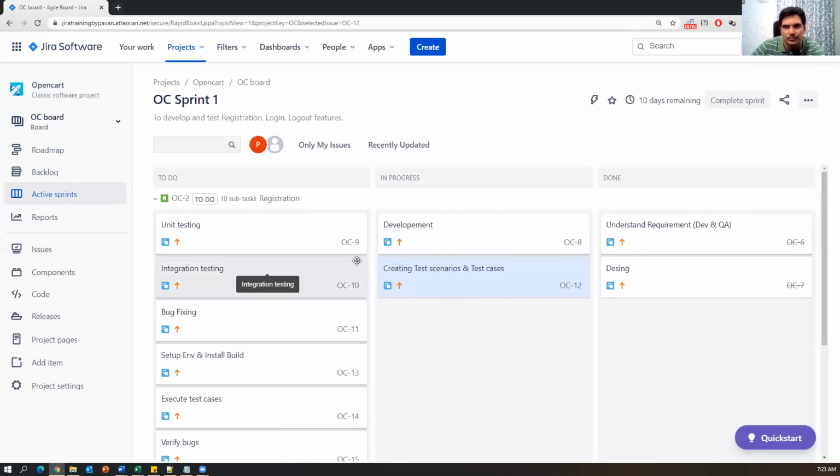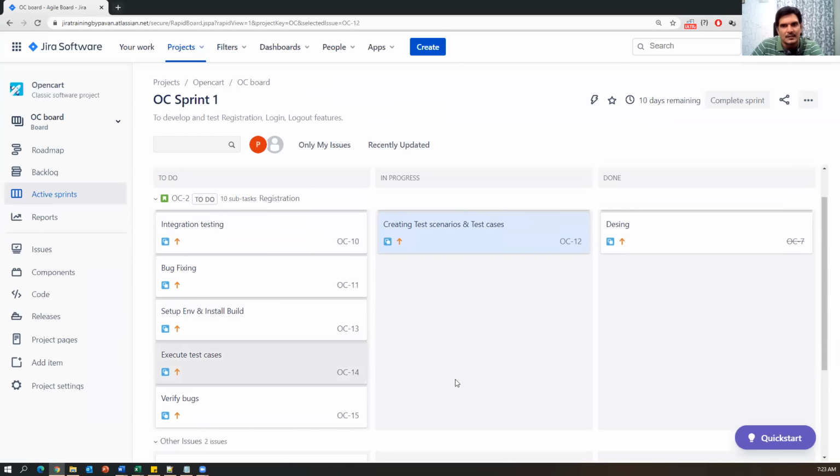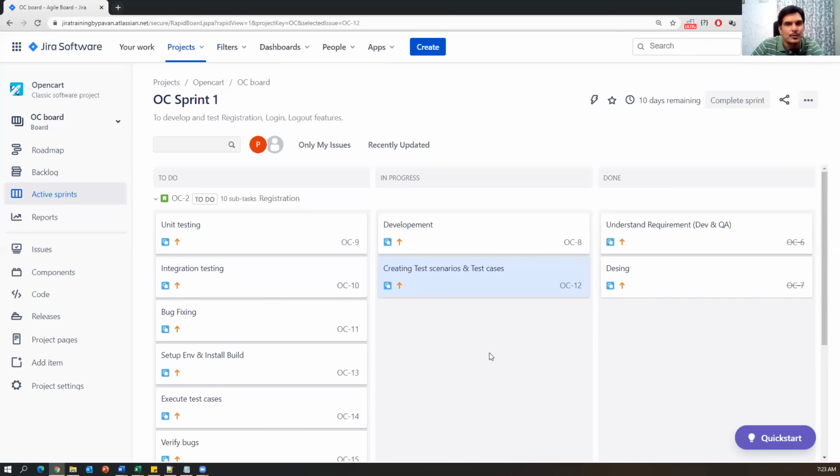So once you have added all the tasks, it is the developer's and tester's responsibility to complete these tasks, which are created for the story. Once all the tasks are completed for this particular story, then we can say the story is completed, the story is done.